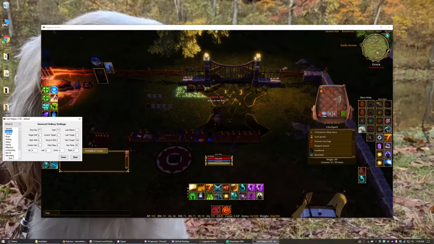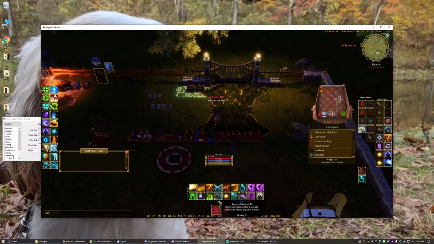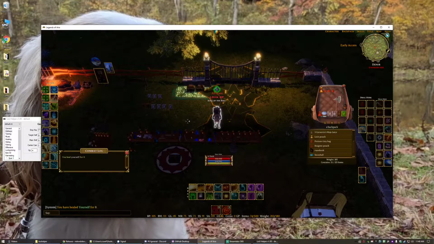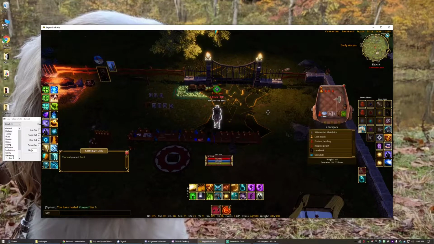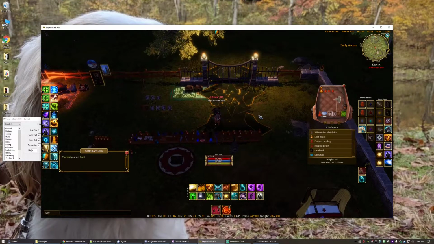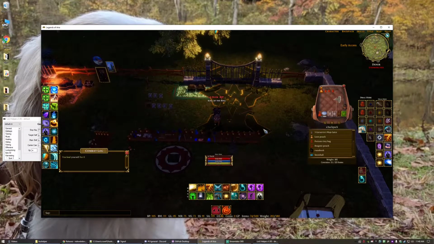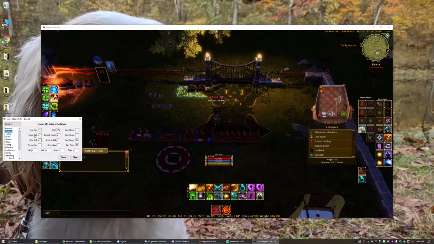So, the hotkeys: if you keep your key defaults in Legends of Aria, like the Q and E down here, G for target self, what's the other one? Y for last target. I can't show that because there's nobody here to kill. Sorry, T for last target, Y for whatever next monster is around us. If you keep those the same, you don't have to change any of these. These are all set for that.